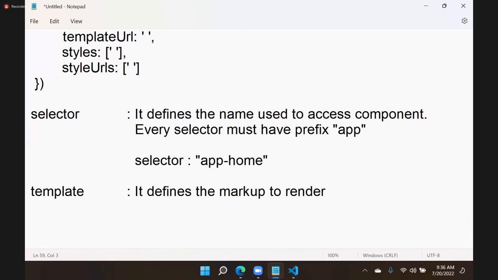So generally, we write template like this. Template. It is a string. In that we write the markup, what you want to present. Understood? Your complete markup you can write here, what you want to present. Whenever you access this component, it will render this heading. It can be a heading or a complete page. Here currently, markup means you directly have to mention what to render.